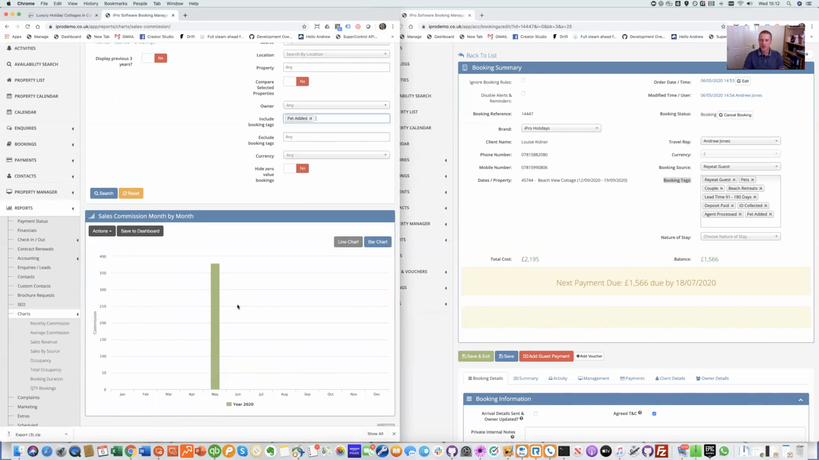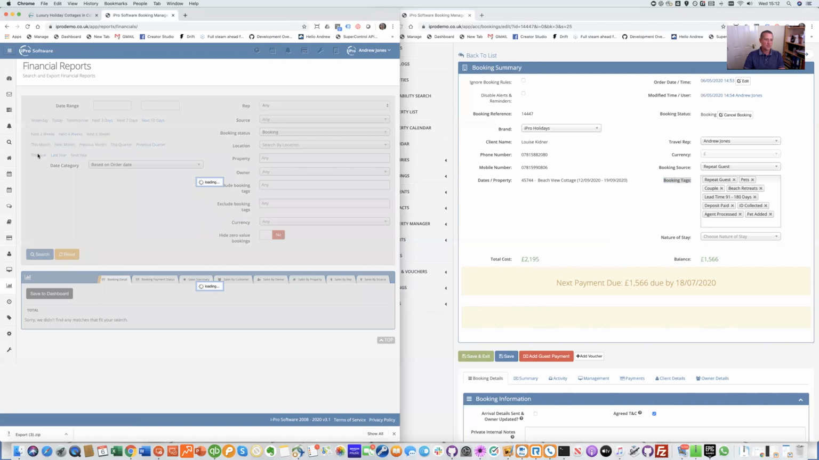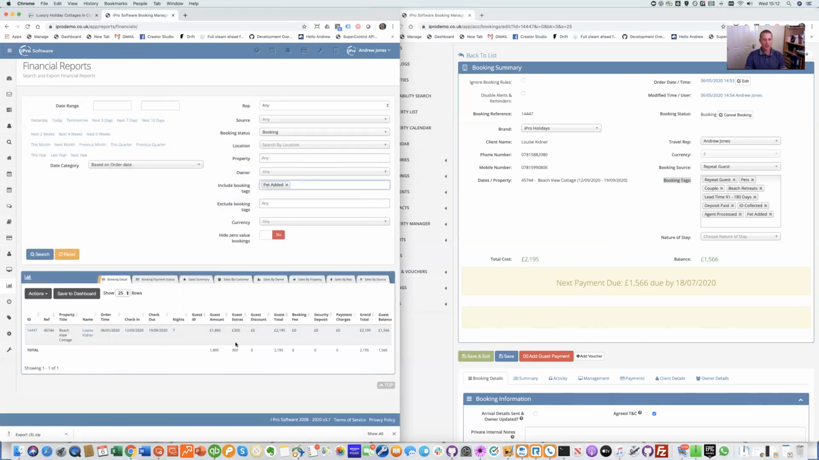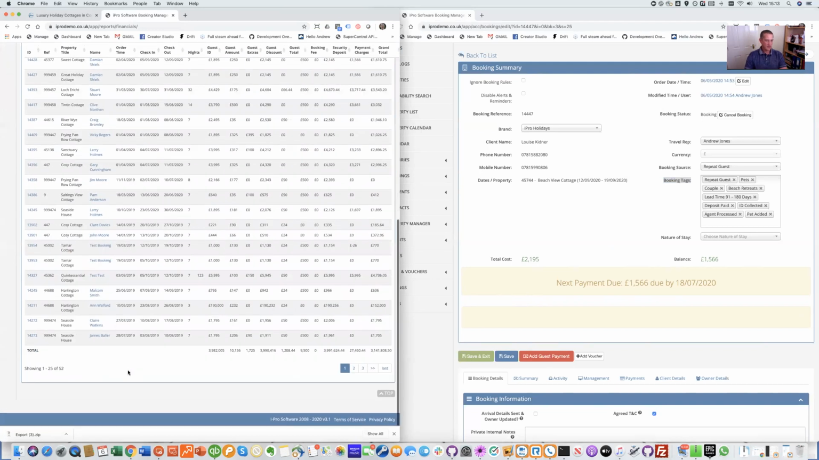So out of all those bookings that were in there, and I can do this with all of my reports, I just happen to pick this particular one. If I go to financials, and look at my booking detail report, and filter that by this year, I've actually done it for the whole database at the moment. So if I put pet added rather than pets added, you'll see I've got one booking, and if I put pets in, the booking numbers go from 1 up to 52 bookings.